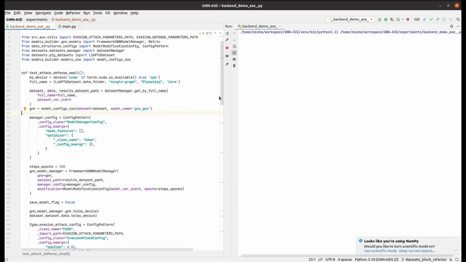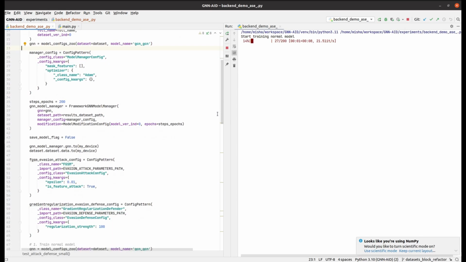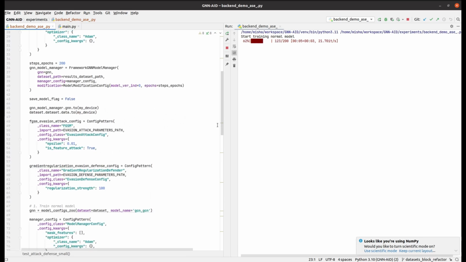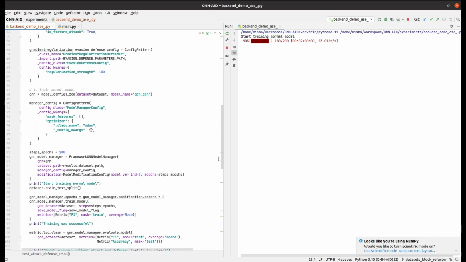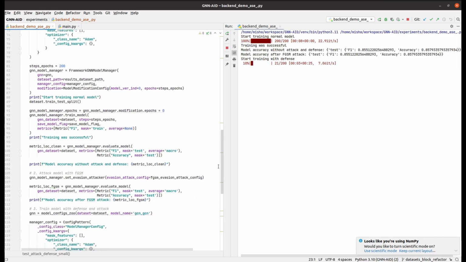In GNN-AID, we use universal configs to specify datasets, models, model managers, attack methods, and so on. They accept arbitrary parameters as well as enclosed configs. In this example, we add FGSM attack and a gradient regularization defense.